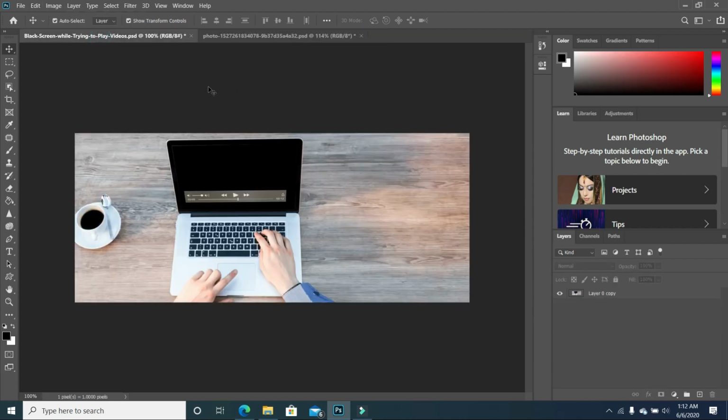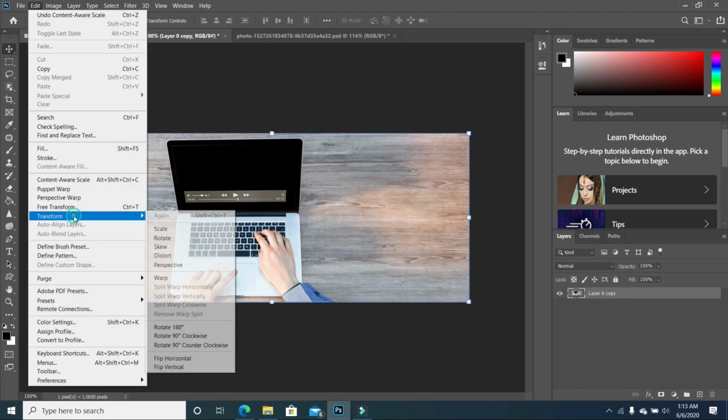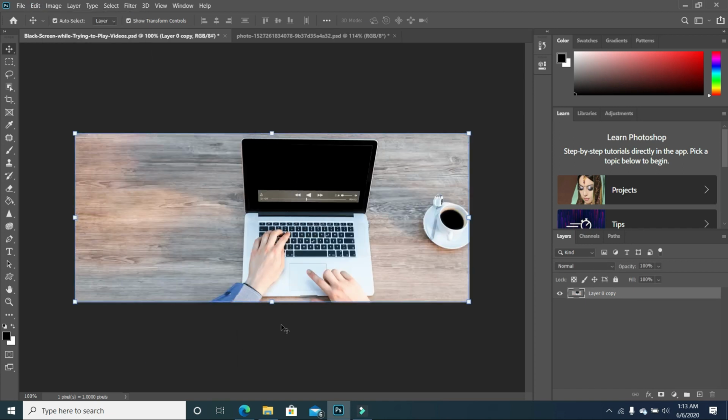Let's say that we want to flip our image. We want everything on the left to be on the right. So you want to select your layer. You want to go to edit transform, and you want to flip horizontal. So now everything that was on the left is now on the right. And you can do the same thing with other things.